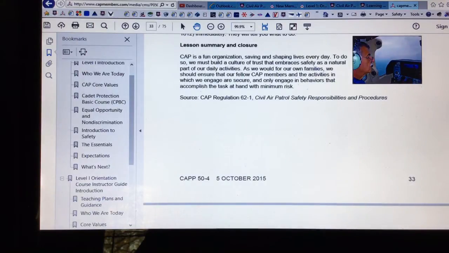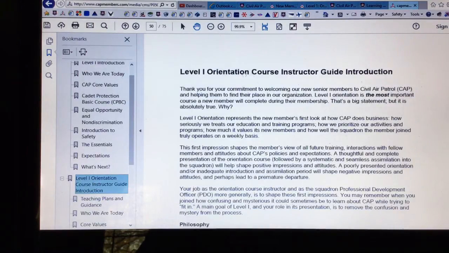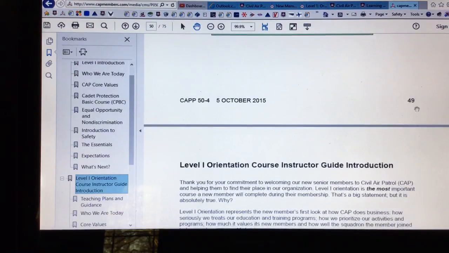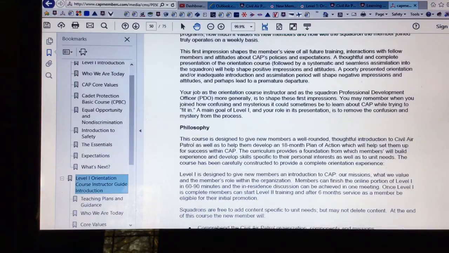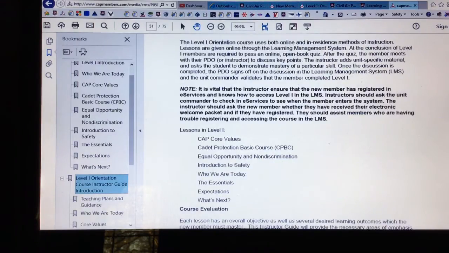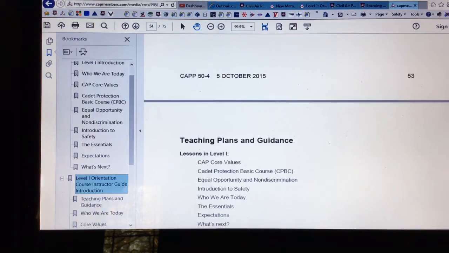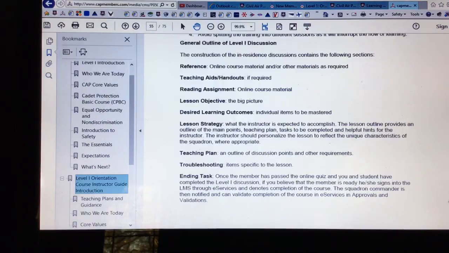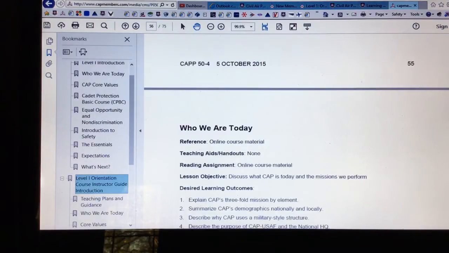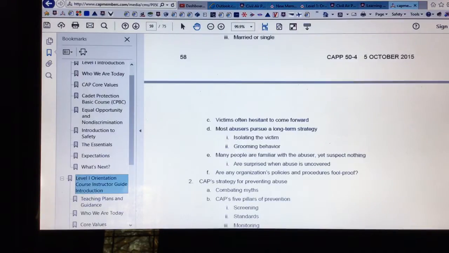So continuing down, you'll come to the point where you get to the level 1 orientation course instructor guide and introduction. You can stop there. You don't need to go past page 49. This is where you'll get the quick course and a discussion concerning what you studied in lesson 1. And it's the commander's responsibility to ensure that that gets done, and it has to be signed off, which once he or she signs off that that has been done, at that point you will be complete for your level 1, being totally complete.